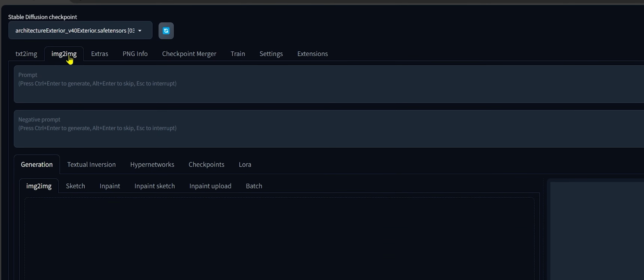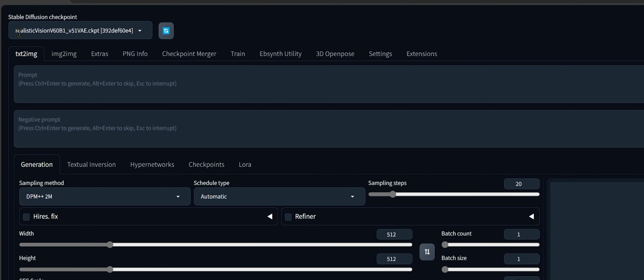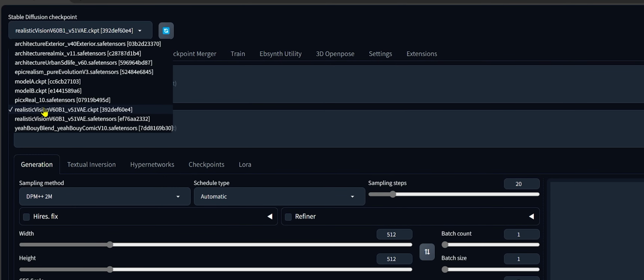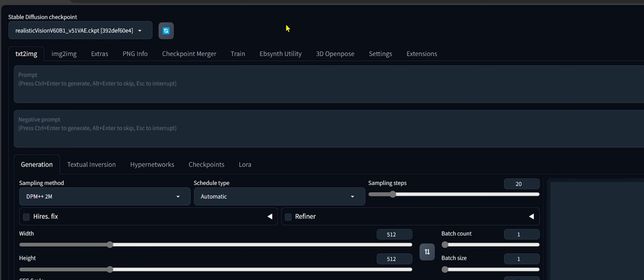So let's go back to the top and adjust our settings. First, I'm going to change my checkpoint from architectural to realistic vision. They're like templates. For example, a checkpoint model won't be able to generate a dinosaur image if there's never a dinosaur in the training data.